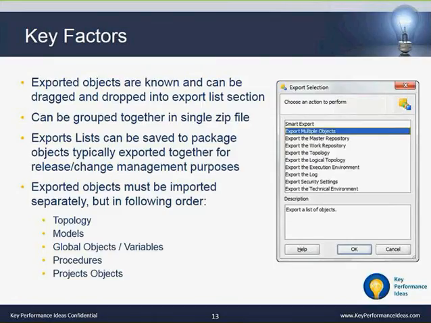Now, the tough part here: if you're going to export objects individually, when you import them, you have to be wary of the order that you import them, because this assumes that you know exactly which order you need to update your objects so that they work correctly.